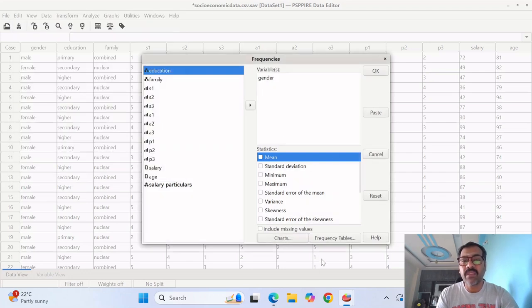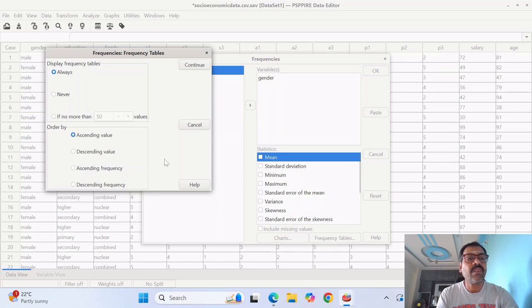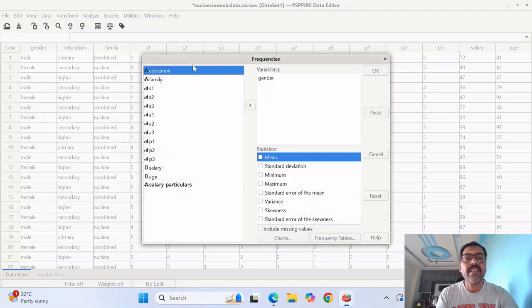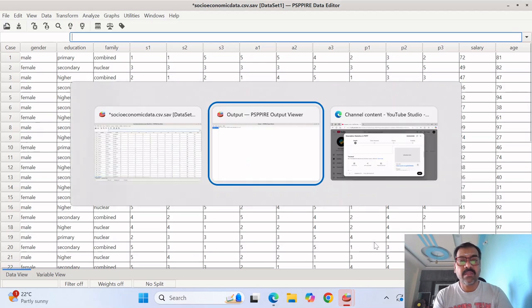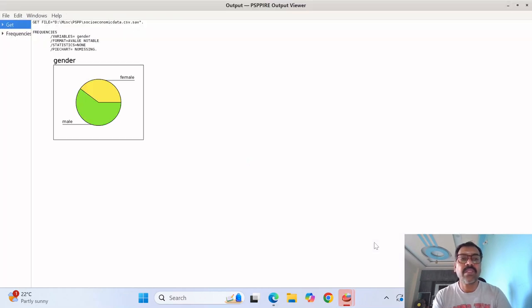I don't want any frequency tables, so select never, and then go for OK. Now at this point you should be able to see the pie chart.